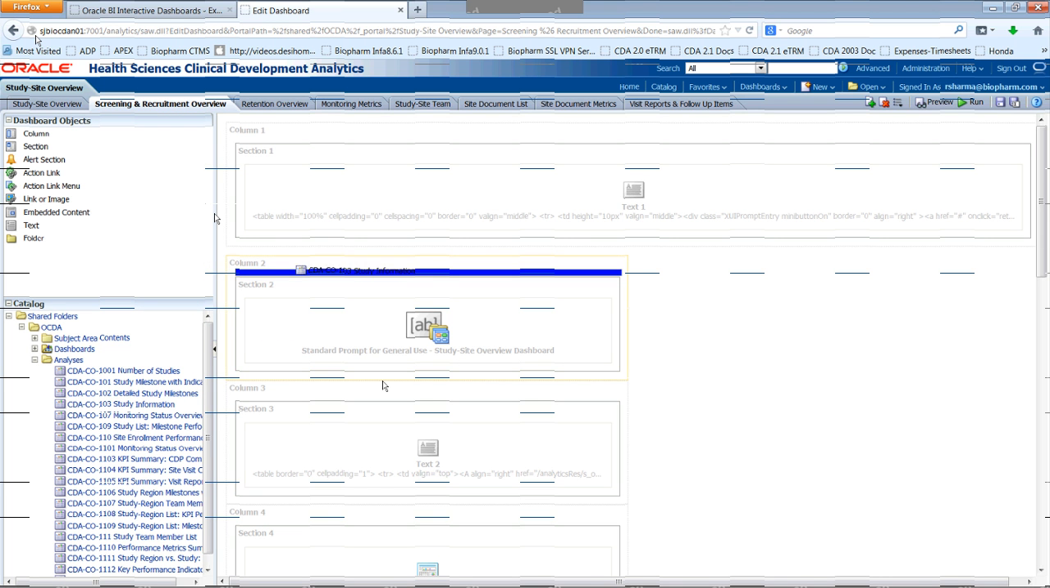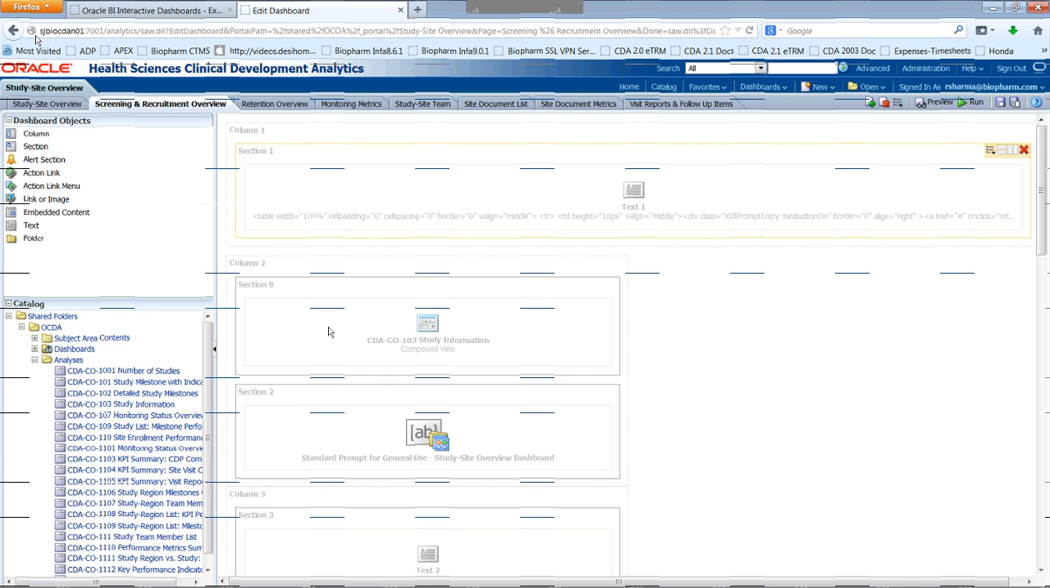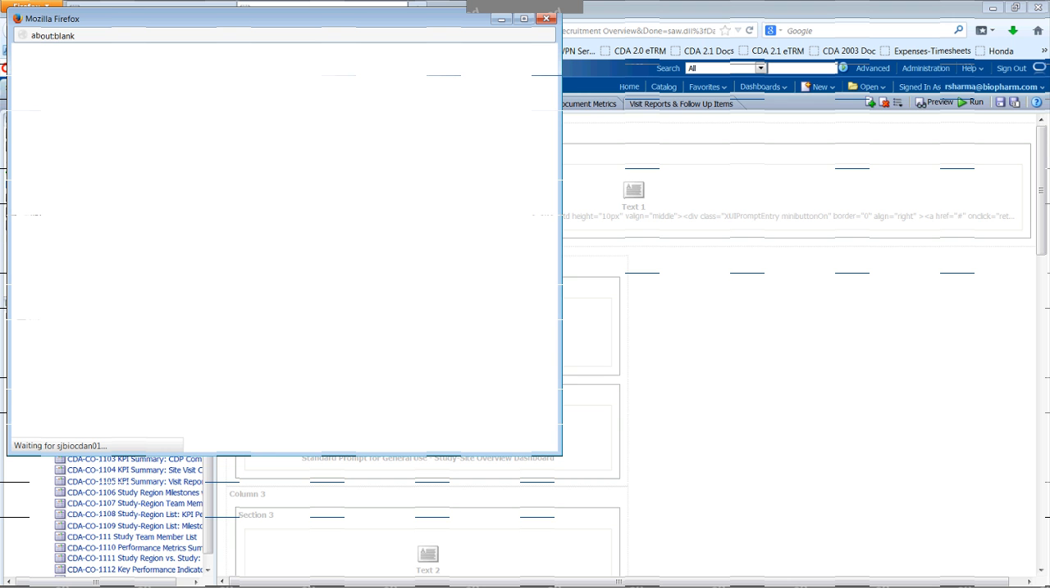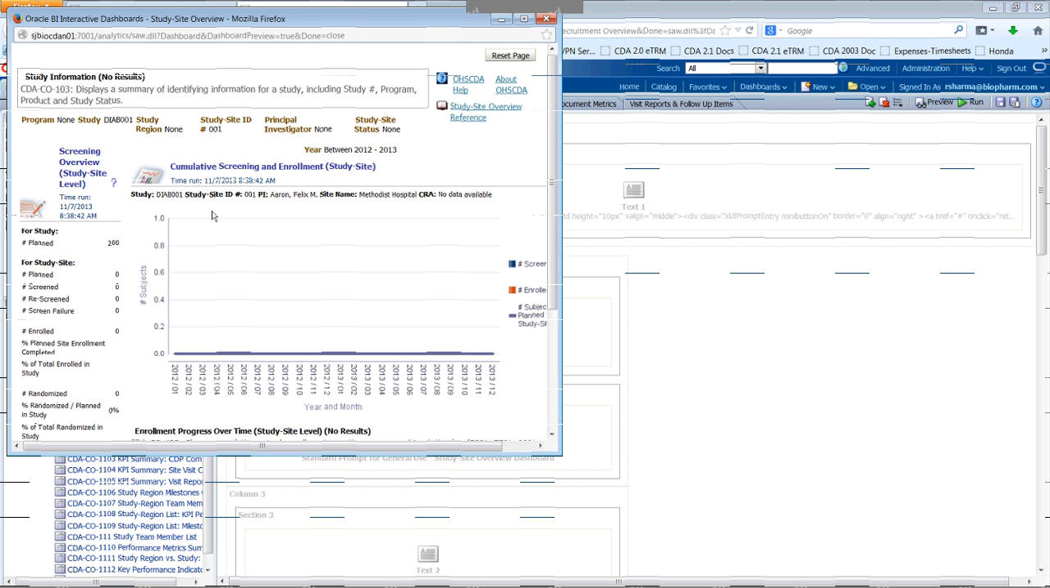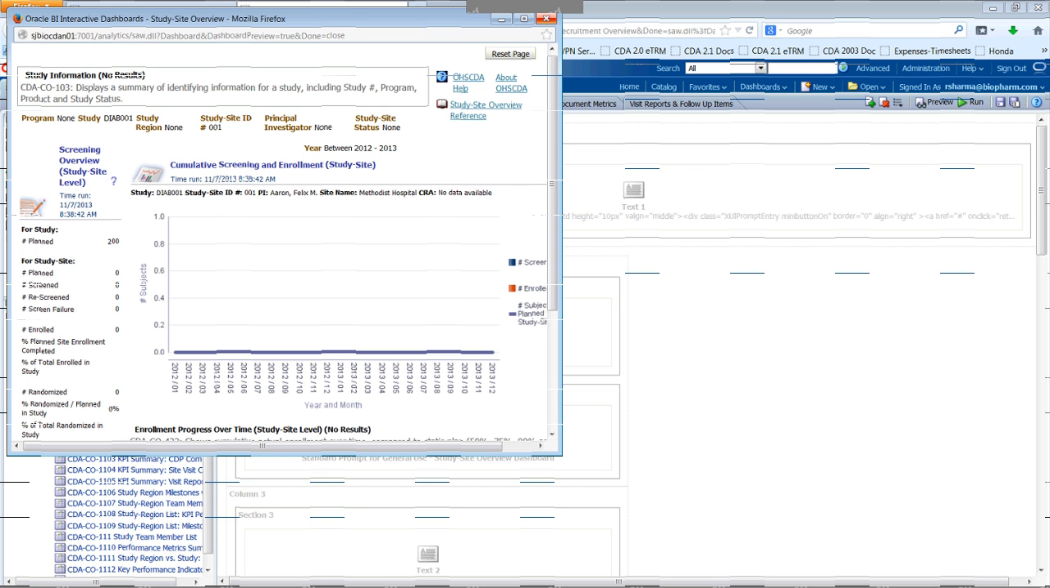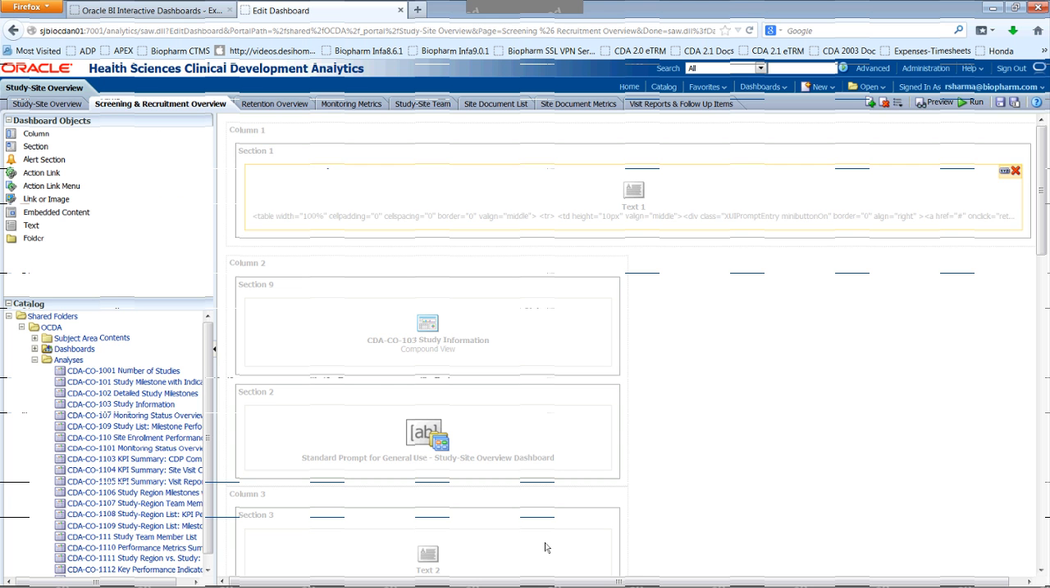Suppose I want to add the study information. You can just drag and drop it here. You can see how it looks using the preview. It doesn't look very pretty, but the study information is added here on your dashboard. So configuring or shuffling the dashboards around is pretty simple in OBI. I'm not going to save it. It's one of the delivered out-of-the-box content, so I don't want to overwrite it. But it's pretty simple to do, as you can see.